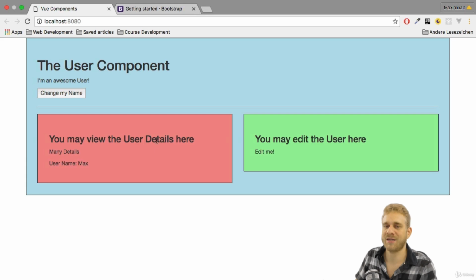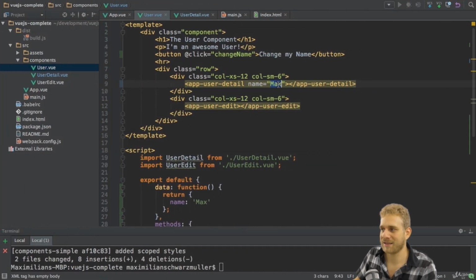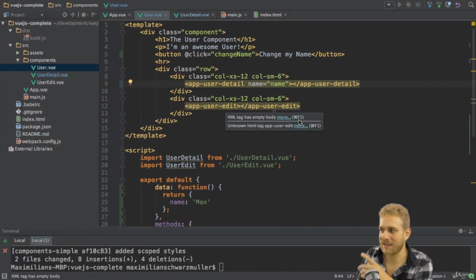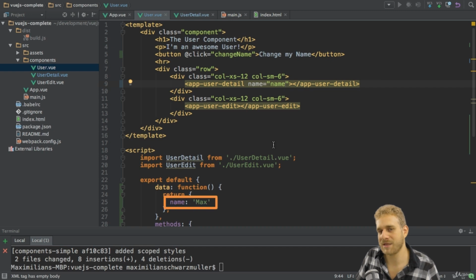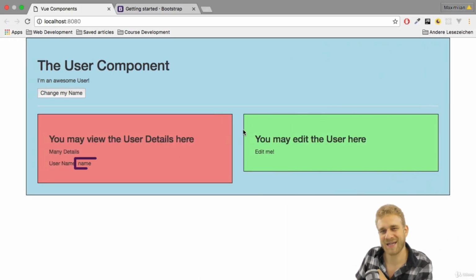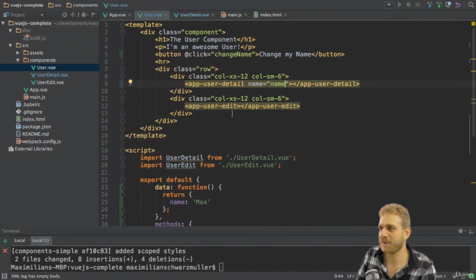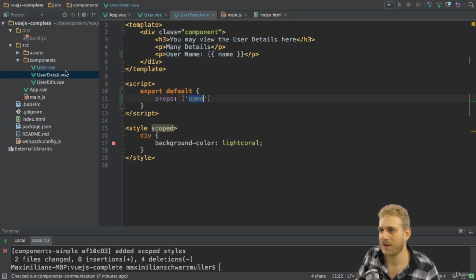However, it's not dynamic. If I pass name here, hence referring to my name property in the data property, you will see it now prints name. So it prints the string name and not the value of this name property. This is because if using name like this, so just using the property we set up here, will not be dynamic. It will only pass a string.